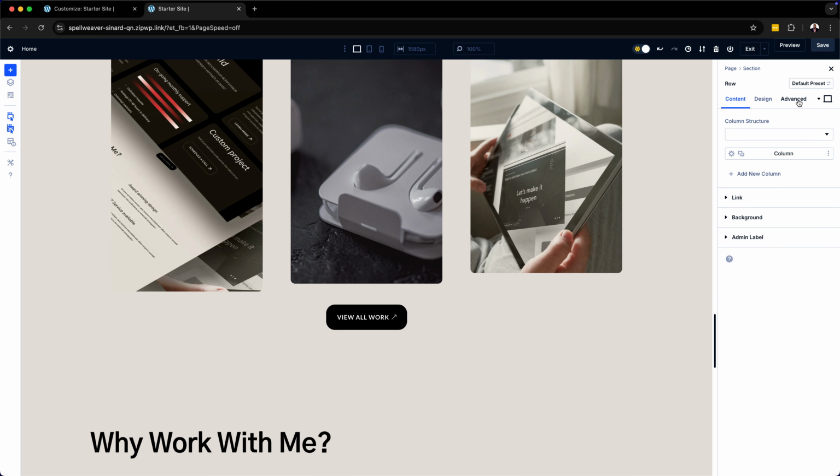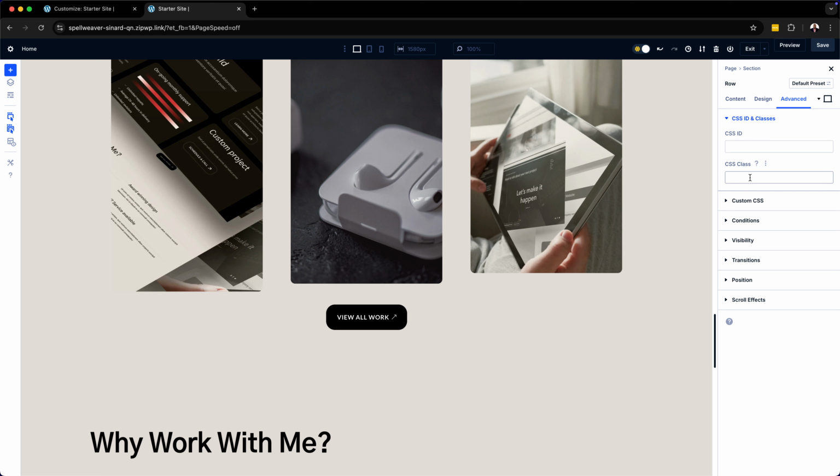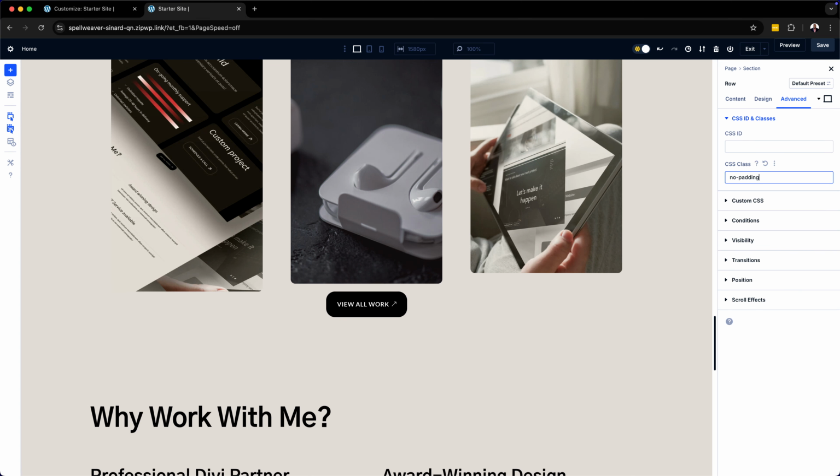So again, I'm going to come over here, advanced, and we're going to make sure that there's no spacing like that. No, it's no padding. What am I doing? Sometimes I forget. So there we go. So it's very close.